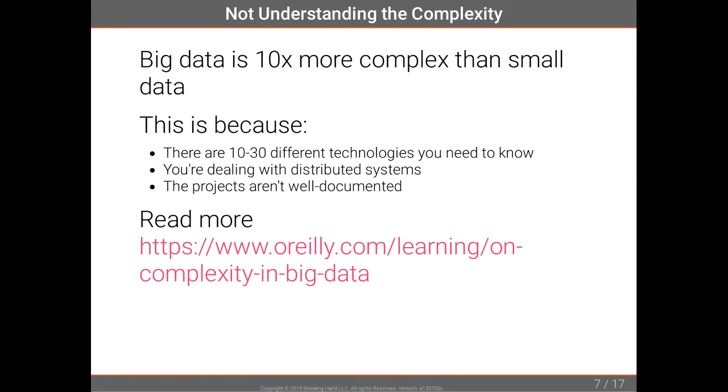Another issue is that projects aren't well documented. For example, with Spark, there may be books about Spark, but for the actual usage of it, trying to use it to solve a problem, there isn't some sort of cookie-cutter example out there. You can't just look at documentation. You will have to read it, solve it, and figure it out. So once again, I would strongly suggest you read that post on complexity and big data.